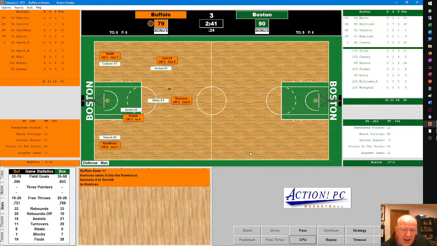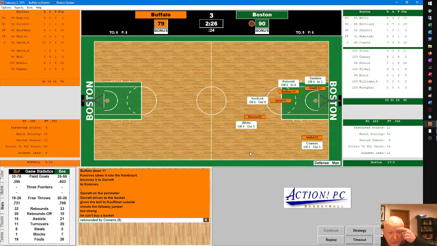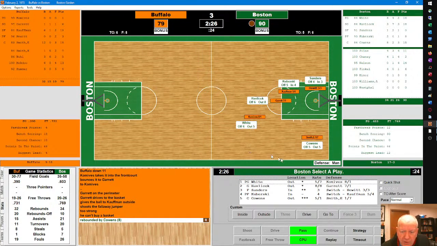Buffalo gets it to Garrett on the wing. Back to Butch Comives, back to Garrett on top. Garrett drives to the basket, sends it over to Kaufman on the baseline. Kaufman back to Garrett. The fall-away jumper by Garrett is short. And the rebound is taken by Cowens. Boston with a chance to open up their biggest lead of the night if they can convert here.